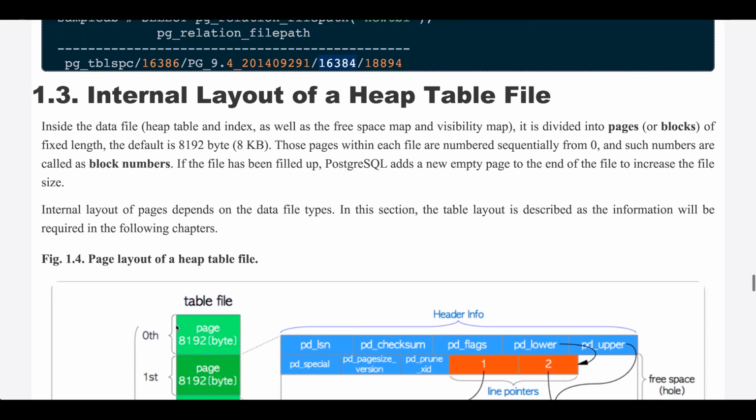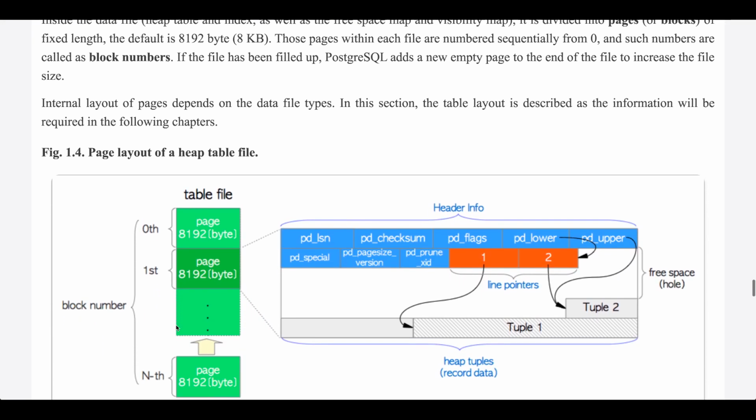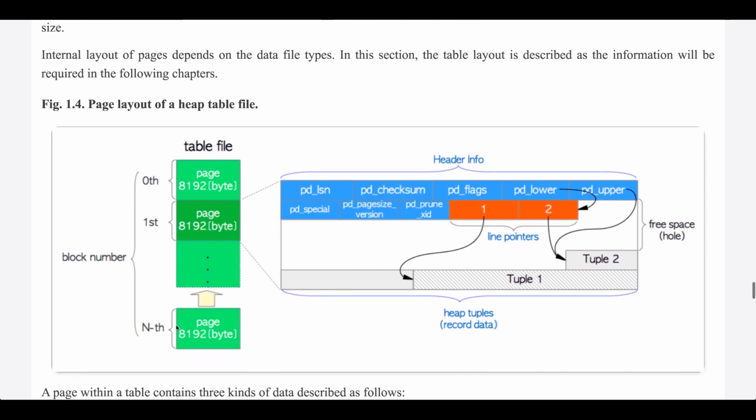Internal layout of pages depends on the data file types. In this section, the table layout is described as the information will be required in the following chapters. Block number, table file, and a page, 8 kilobyte size page. And inside each page, we have header information, line pointers, tuples, heap tuples, record data. And we have free space, a hole.